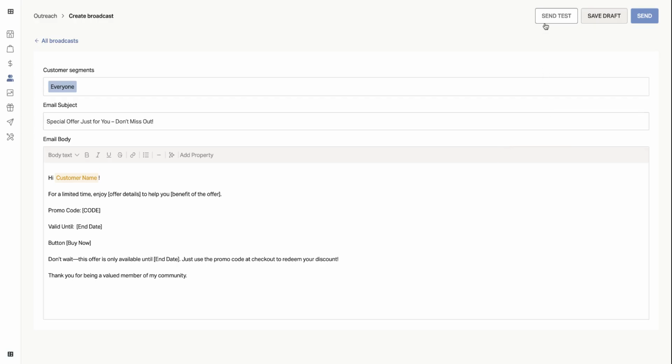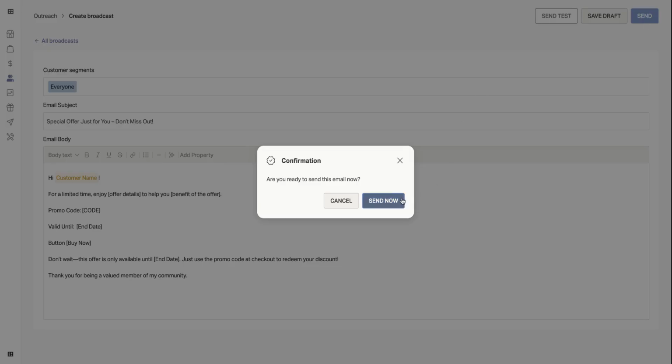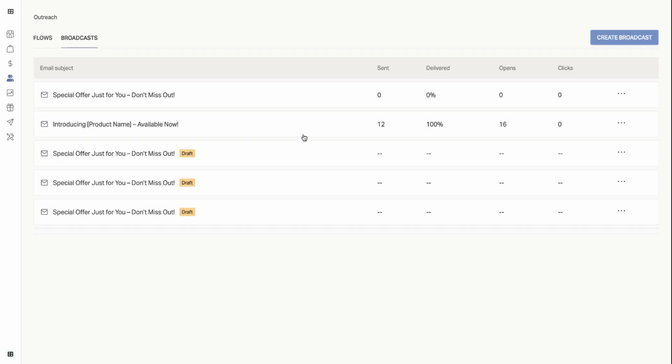Again, if you'd like to send that test email, you can go ahead and do that so you can see what your customer's experience would be like. But if you don't need to send the test, then you can go ahead and send out your broadcast to your customers. Once that is done, you can begin to see the progress of the broadcasted email, showing how many it was sent to, the delivered percentage, as well as the number of opens and clicks.